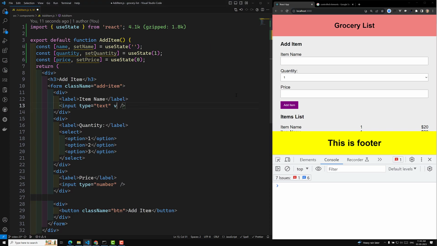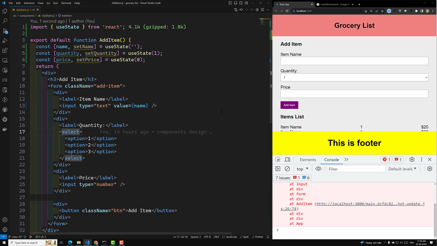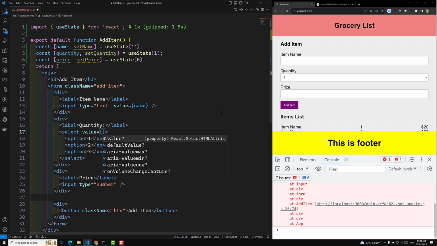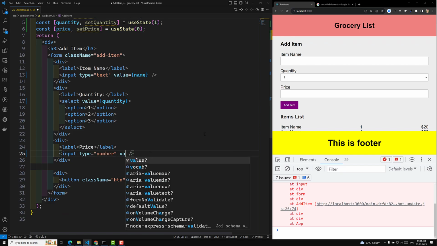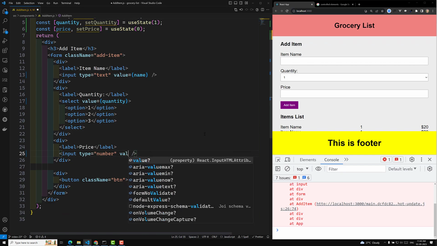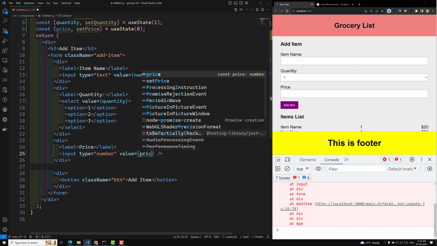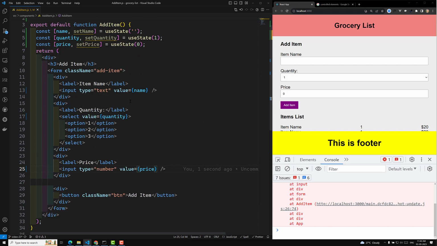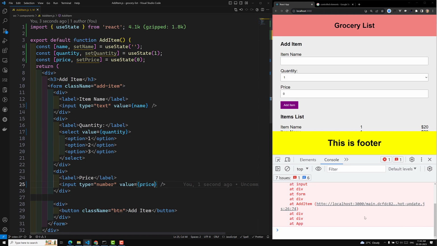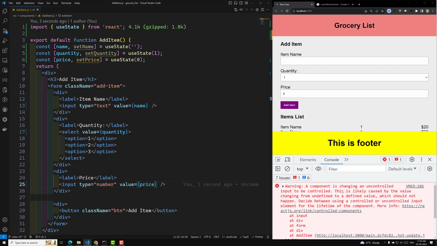So now here I will append value is equal to name for this one, and here also I will append value is equal to quantity. Okay, and here also I will append value is equal to price. So now we have added the value, so we are controlling this through the state value. Now if you look here, we got an error: a component is changing an uncontrolled input to be controlled. So this is an uncontrolled input, and we are trying to change it into a controlled input.